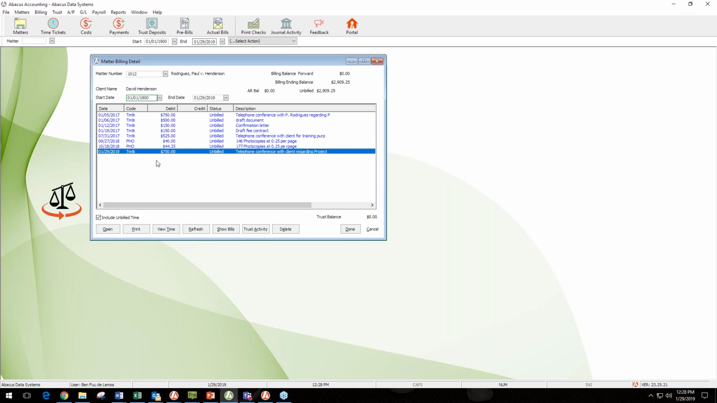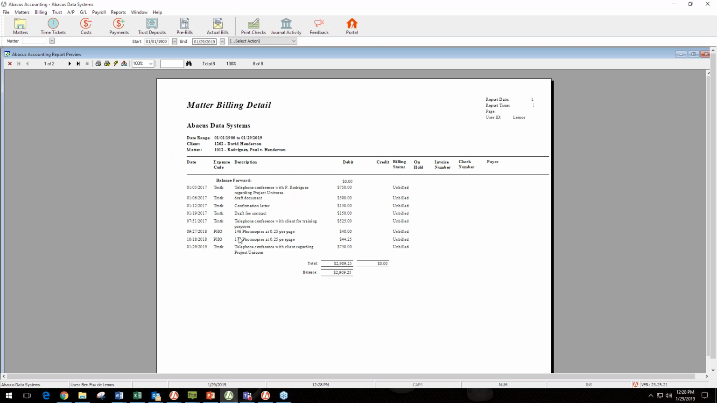Staying within the same concept, if you wanted to see the rest of the information that's here, you can click on print. Once you click on print, it gives you all the matter billing detail. Sometimes the attorney doesn't want to see a pre-bill, they just want to see what's there so far. You can use this as a report, and you can print it from here.